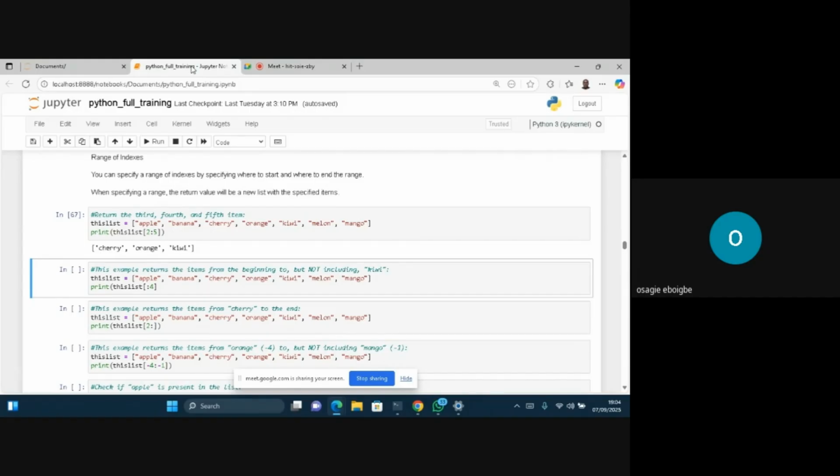Anybody? Just count from apple. Apple is 0, banana is 1, cherry is 2, orange is 3, kiwi is 4, melon is 5, mango is 6. Tell me what do you think the result is going to be? Let me just give you a hint. It's not going to count the fourth one.